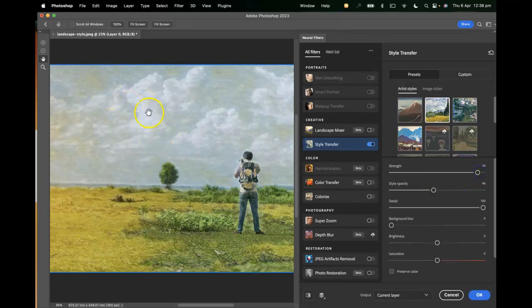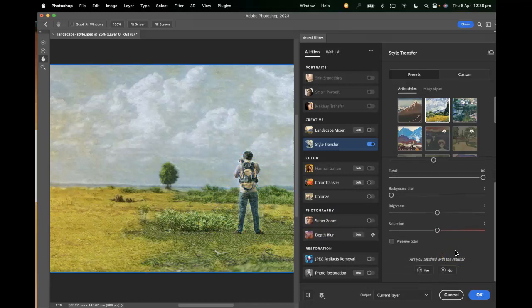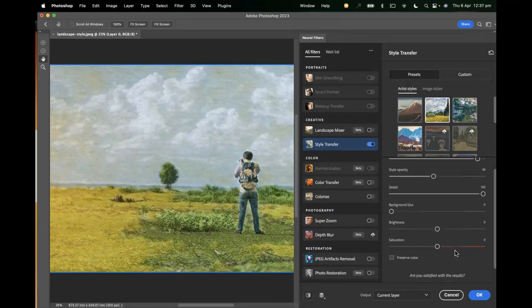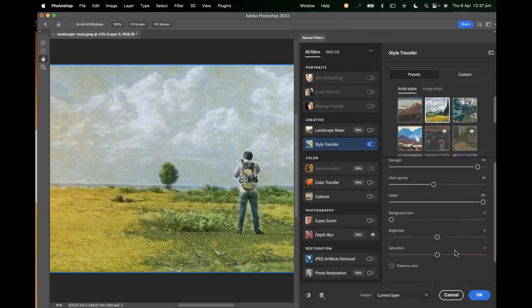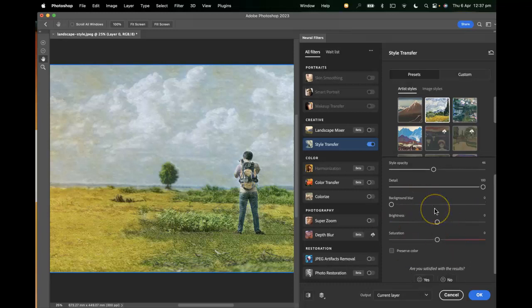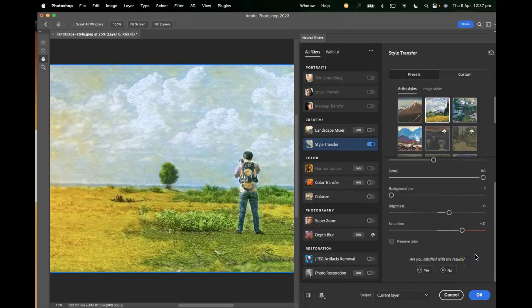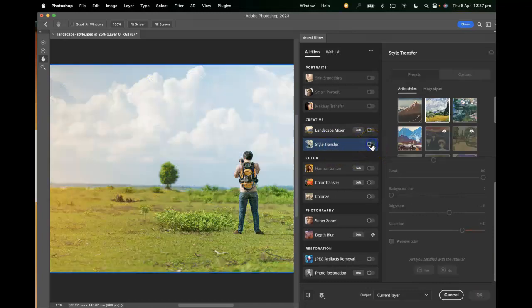So I'm liking the paintbrush strokes in the sky and in the foliage here. It looks a little bit weird around the subject there. There are a couple of other options for us to play with: the background blur, the brightness, and also we can add a bit more saturation into the mixture there. So that's the style transfer. Turn that off, and you might find some possibilities in that.